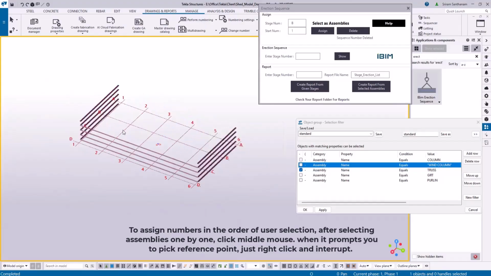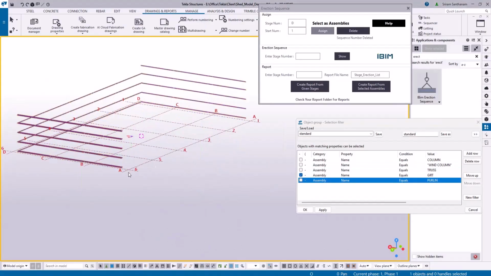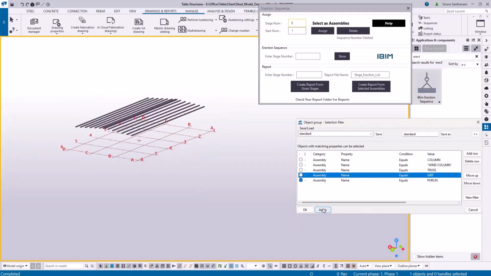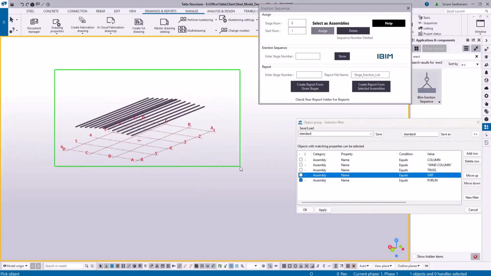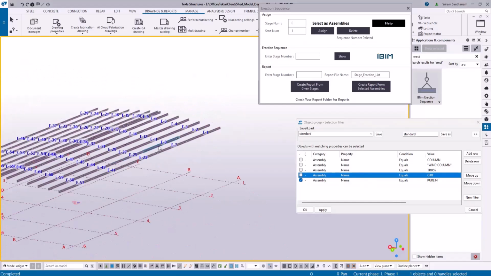Let me move on to the girts. And you can see the sequence number for the girts. And the next one is purlins. Now you can see the erection numbers.